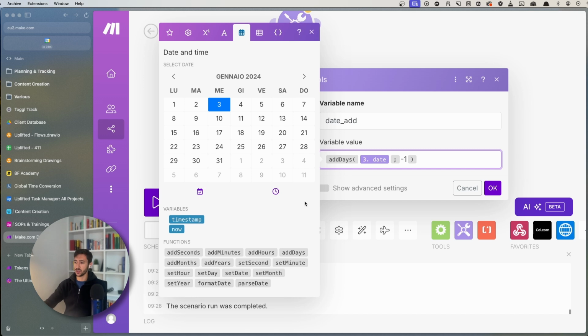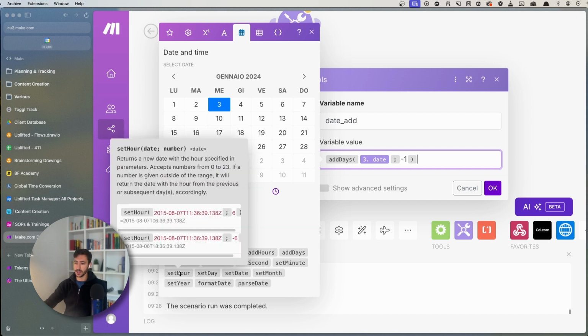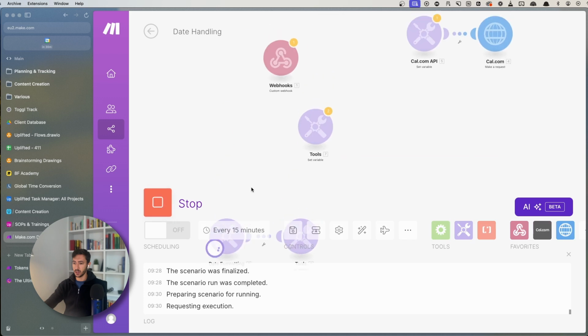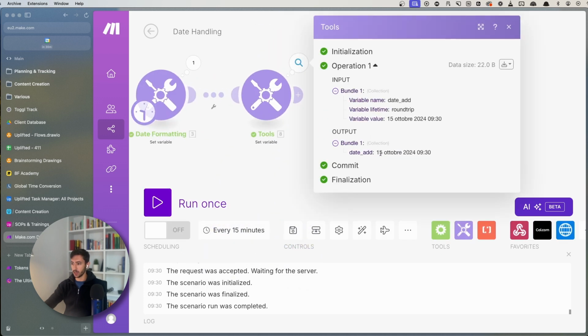Another set of functions that you can use over here is set hour, set day, set date, set month, whatever. So in this way, you can actually change some values within a date in a way that you decide. So for example, if we want to have the date of yesterday, but over here it starts at 9:30 and we want this to start at 00, so at midnight.